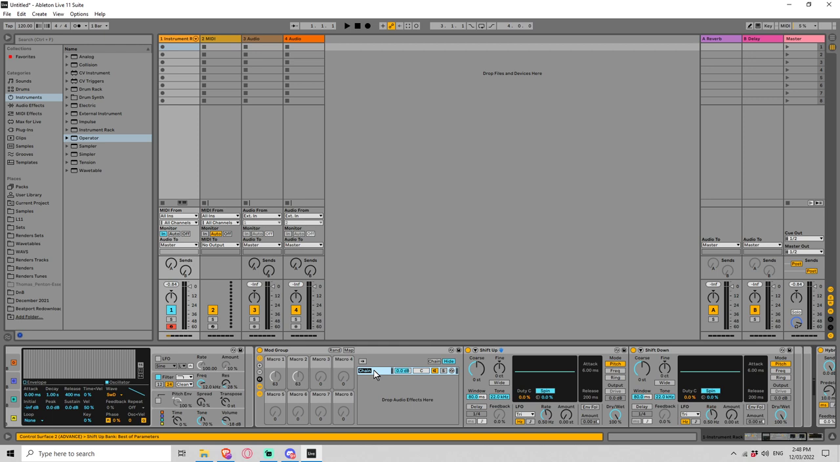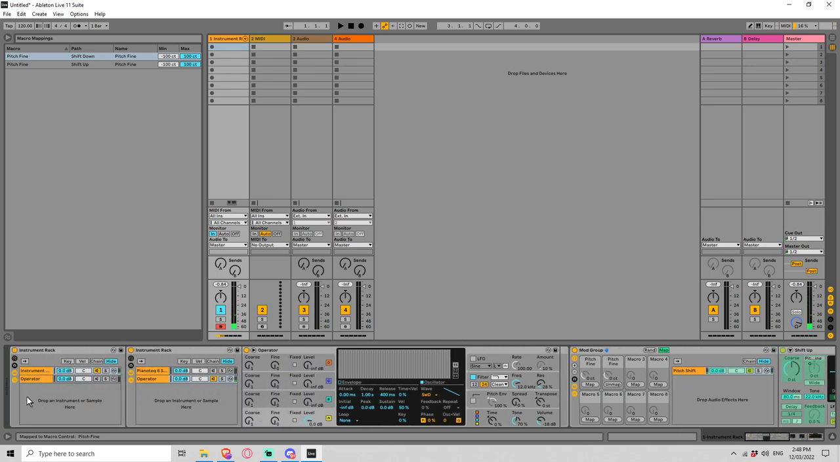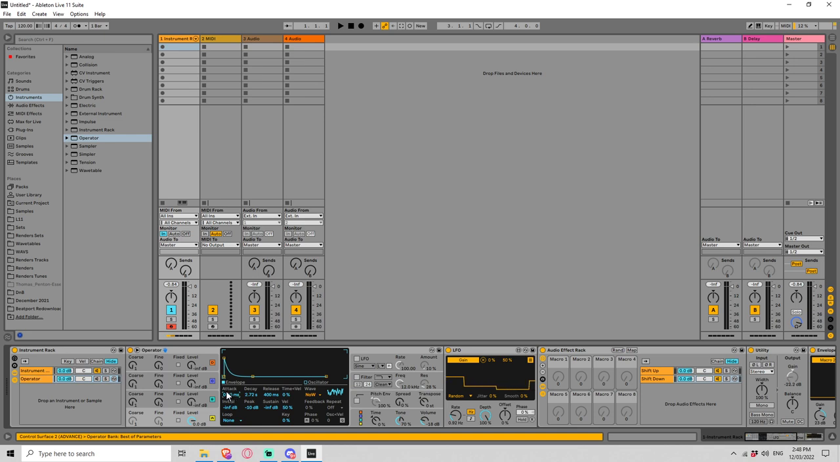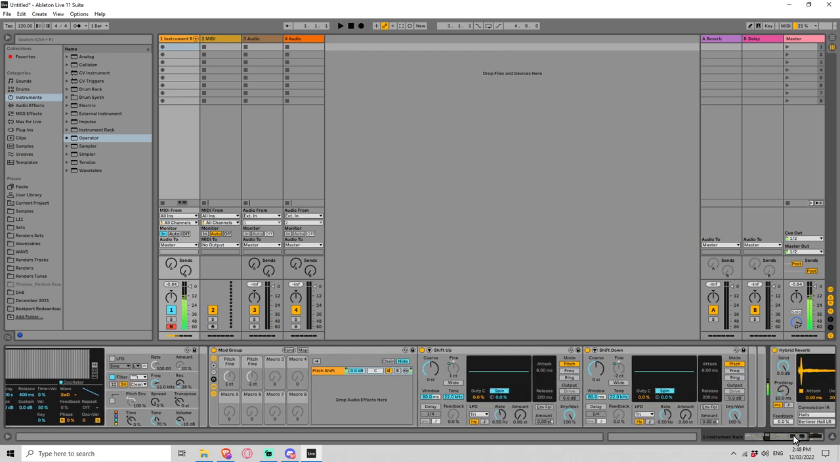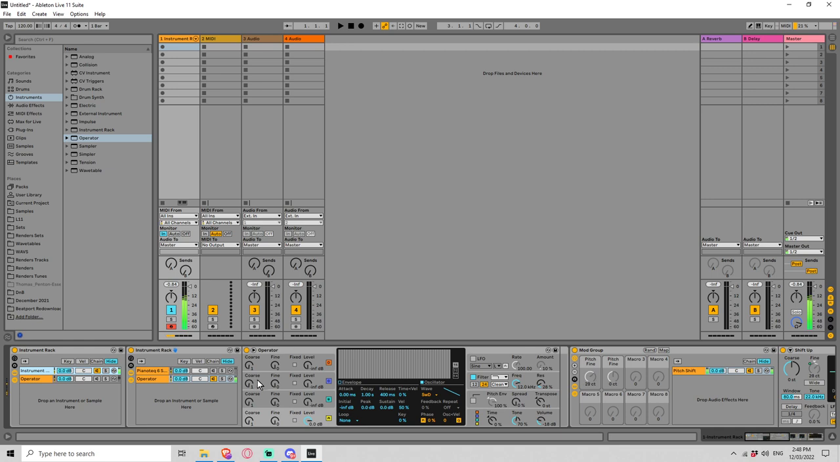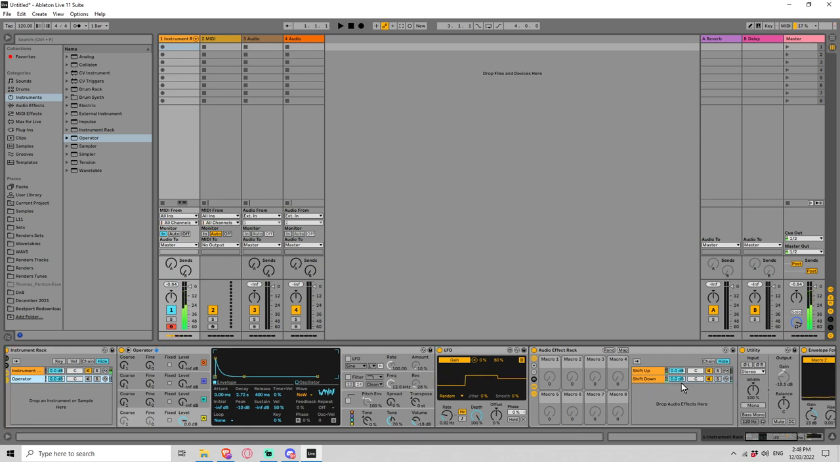we can have multiple chains. So we could go pitch shift. Okay, so that's all good. So if I map the fine tune of this to macro 1, fine tune of this to macro 2, we've got what the original. Let me just get the envelope of the white noise happening straight away again. Let's give it a bit more. Oh no, that's all good.